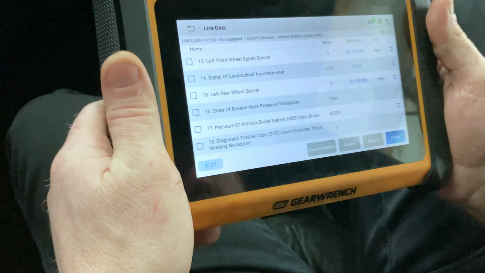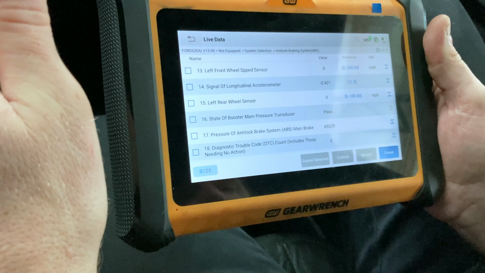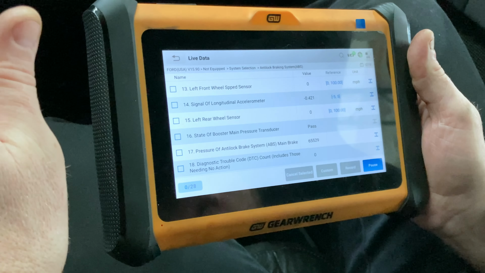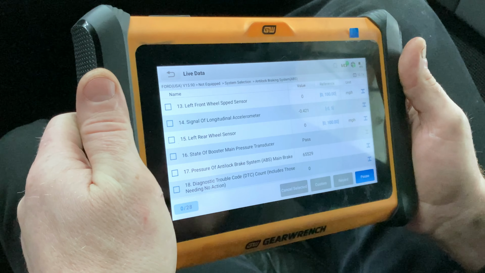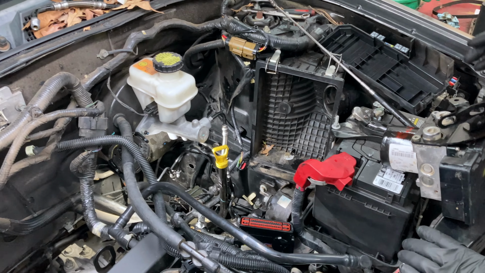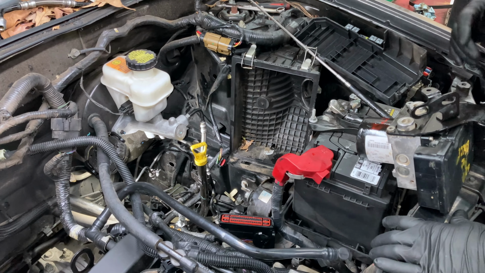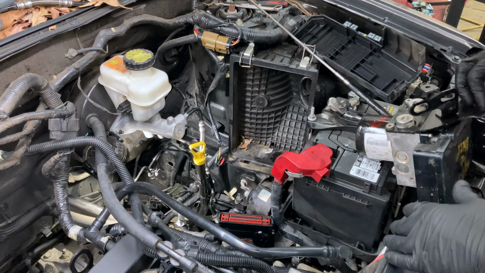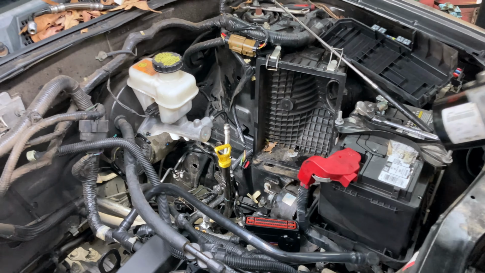All right, let's go ahead and we'll finish buttoning this thing up. We'll get everything bled out. We'll drive it, and we'll make sure everything's fixed. All right, so now that we know that our module works and it's programmed and it's going to hopefully pay dividends for us, we'll go ahead and slap her back in there.